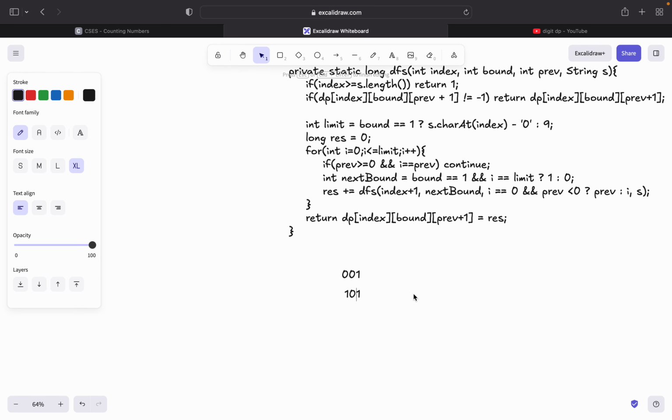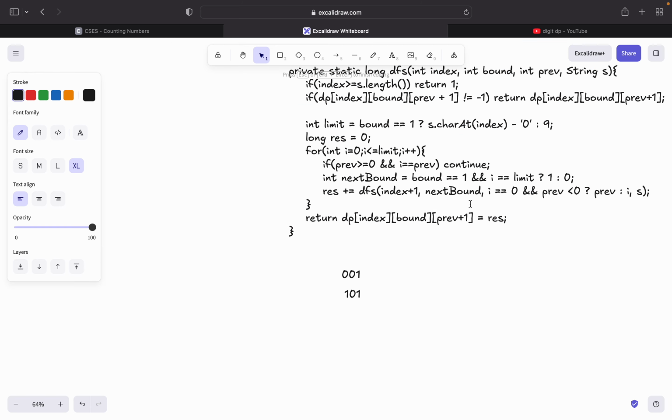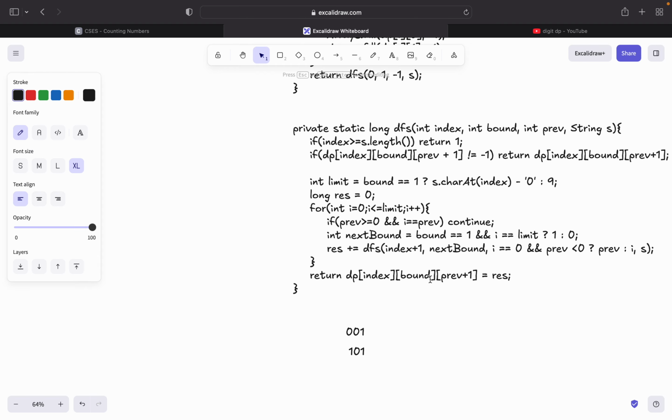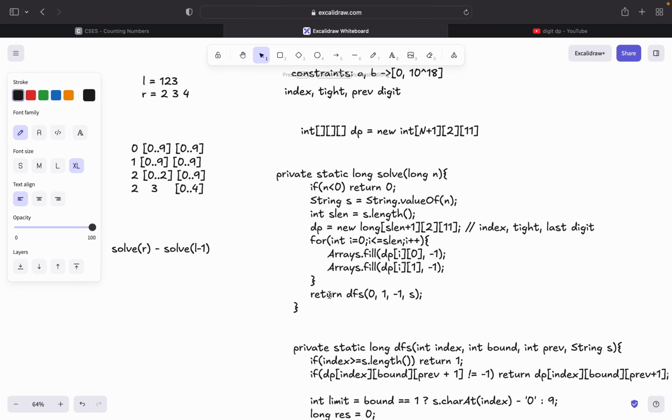So that's why in that case i will become the current previous element. So in this case 0 will become the previous position, and we go to the next position over here. And yeah, that's it. At the end we are memoizing the result itself. And yeah, so this is the position where it is calling.